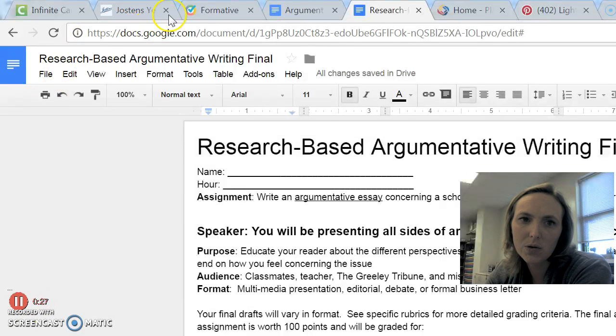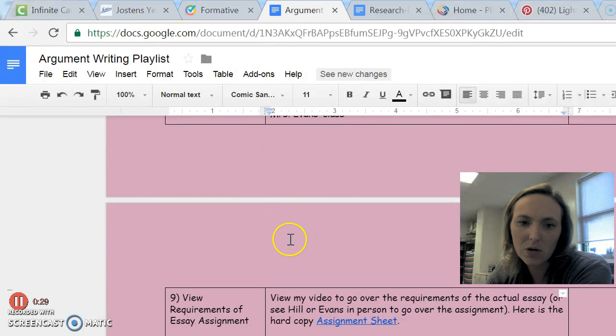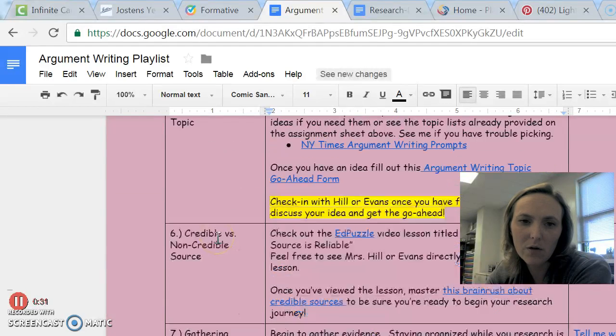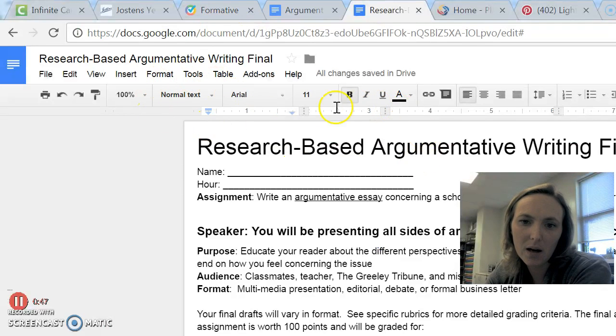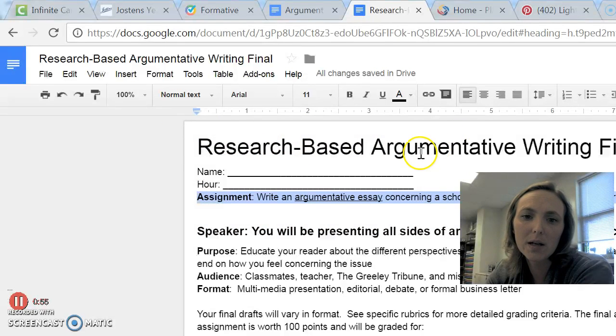If you go into your Google playlist, you will see one of your first options is to view the requirements for the essay assignment. So go ahead and find the Google playlist, and on activity 9, we're going to view the assignment sheet. If you click on that, it'll link you up to the actual assignment and the rubric and the topic list. So notice that the assignment here is that everyone is going to write an argumentative essay.